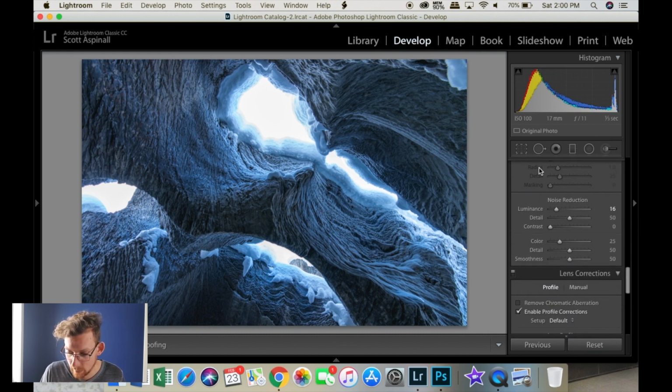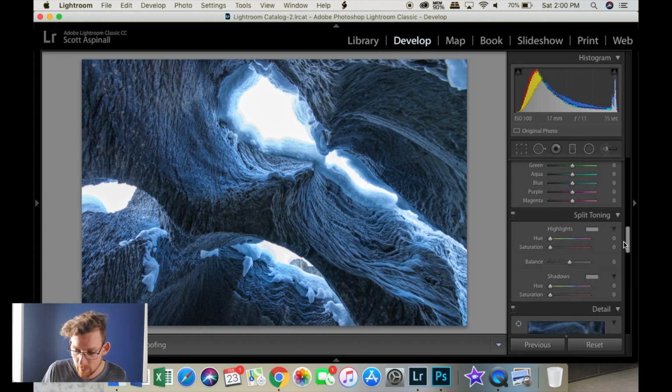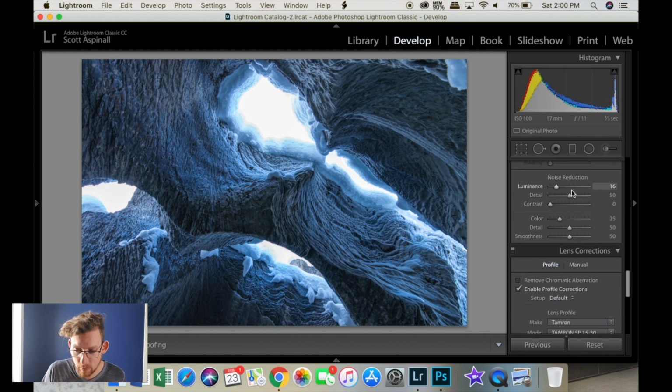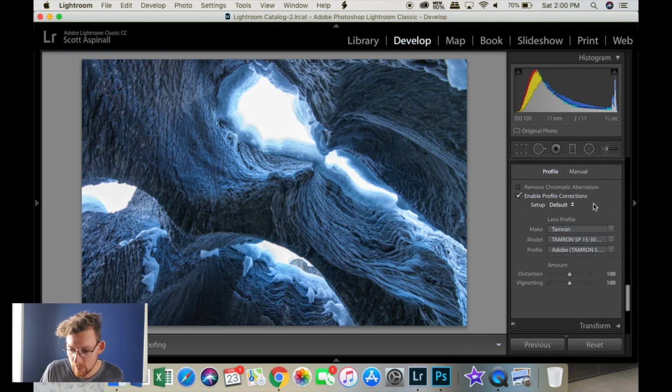Sharpening, I take that completely off. I do my sharpening in Photoshop. Lens reduction, I put on a little bit of that. Color I leave on default. Luminance I bring up to about 20. Profile corrections, I always enable those, and chromatic aberration is enabled in the exposures that I used.